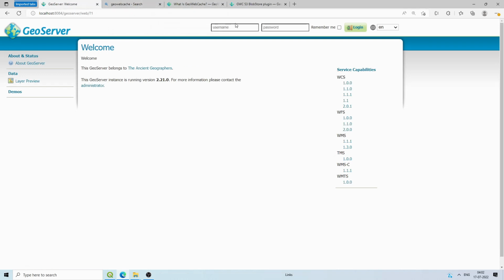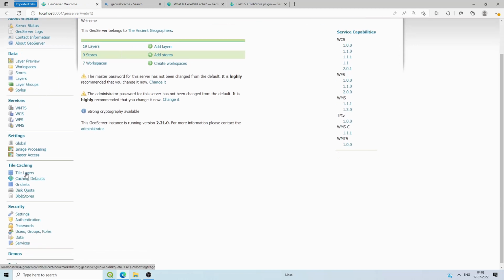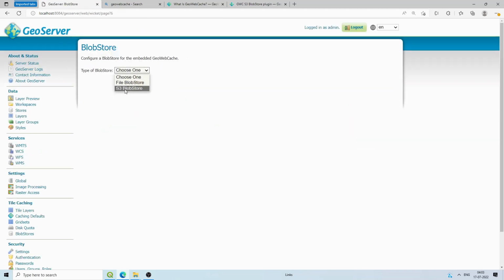Now we will log in to the GeoServer to see whether our plugin has been installed properly or not, and just directly go to the Blobstores. This is the tile caching option. Just go to Blobstores. You should get one option when we add a new one: S3 Blobstore. It means we have installed it. We will create both, File Blobstore and S3.